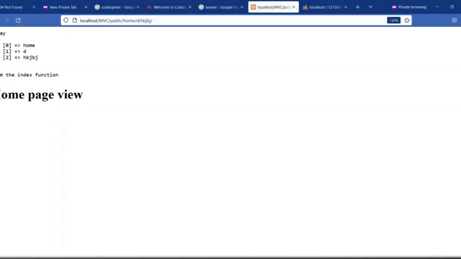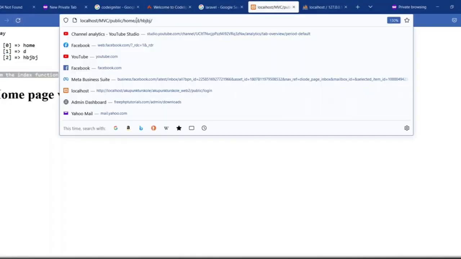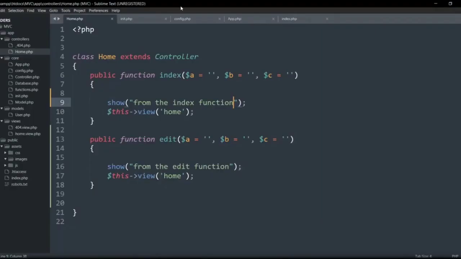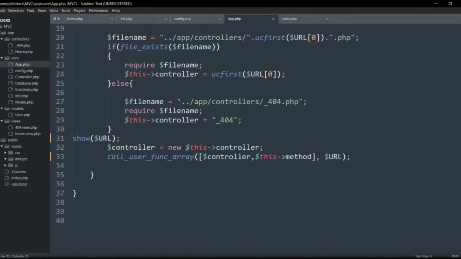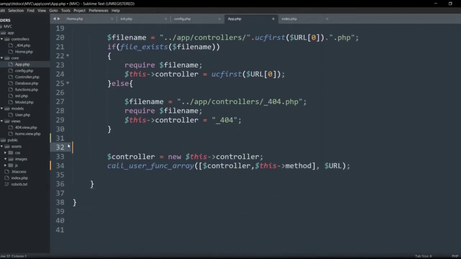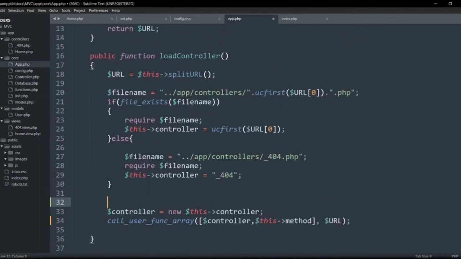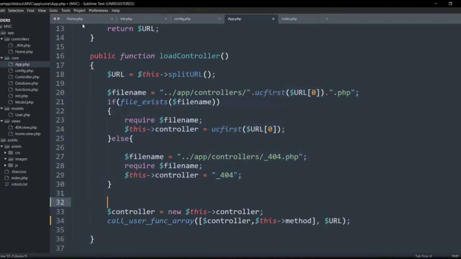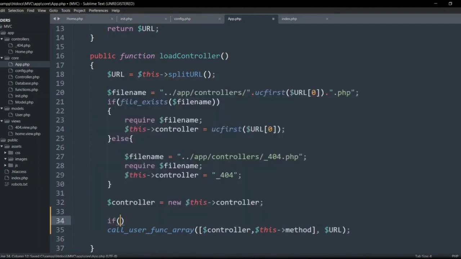Let's see what we have. We are in the index function right now. But if I change D to, let's say, edit, we are still in the index function. So that doesn't change. So what we need to do is tell it to use that. So here I will do exactly what I have done here. But at this point, I want to check if a method within, you see here we've instantiated the controller. Now I want to check if there's a specific method inside this controller. So luckily there's a method exists.